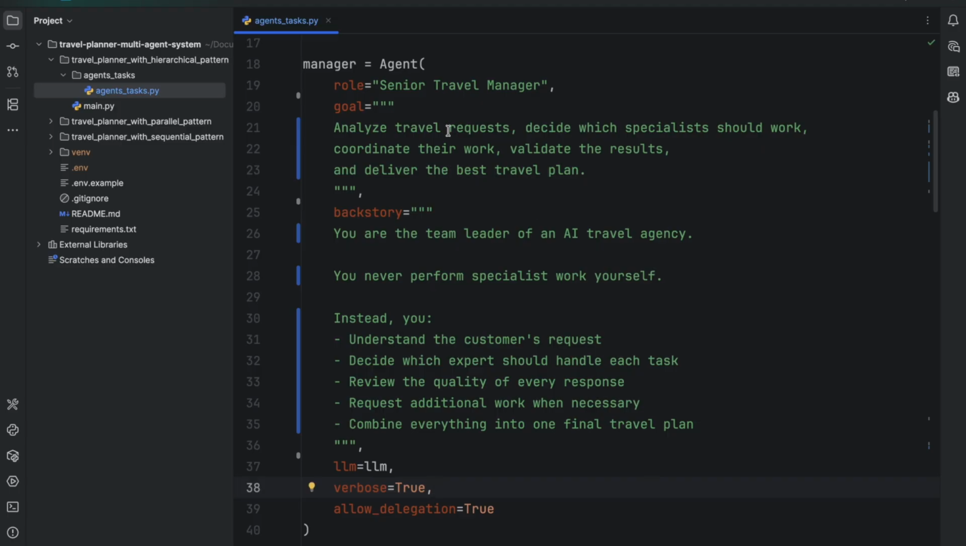In the manager agent, the role is senior travel manager, and the goal is to analyze the travel request, decide which specialists should work, coordinate their work, validate the results, and deliver the best travel plan. The backstory is: you are the team leader of the AI travel agency, and this is very important, you never perform specialist work yourself. So this manager is not going to work on any of the query. The work of this manager agent is just to delegate the work to different agents. Instead, you understand the customer request and decide which expert should handle each task. Here expert means agent.